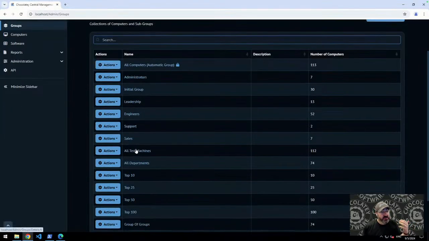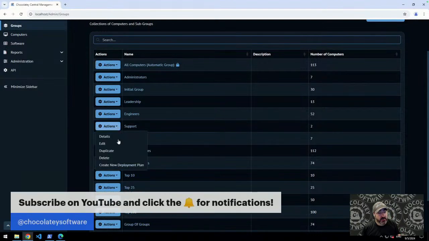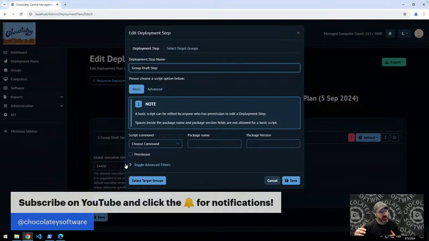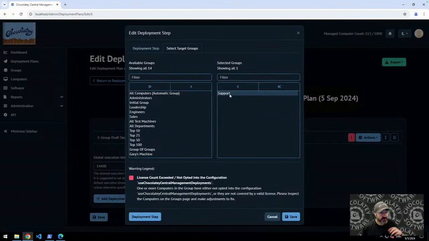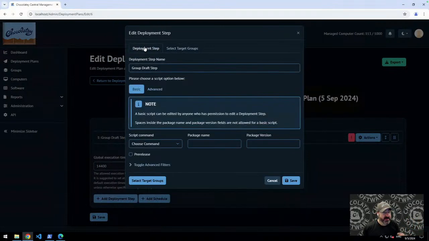Okay. And the other context that you can create deployment plans from is right here on the groups. If you've already got groups created, then you can go to the actions menu here and create a new deployment plan. In this context, we haven't told it the operation that we want to do, so we need to fill in this piece of information. But the select target groups has already been selected for you. So the support group that I clicked on before is already there, ready to be used, and all you need to do is provide the deployment step information.